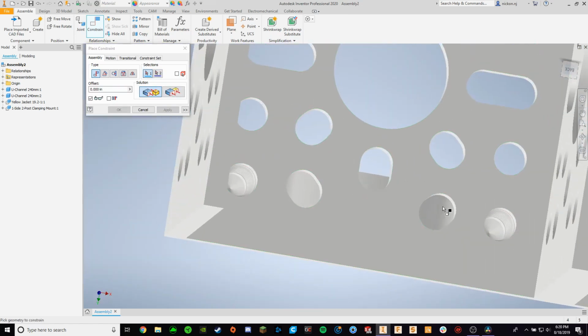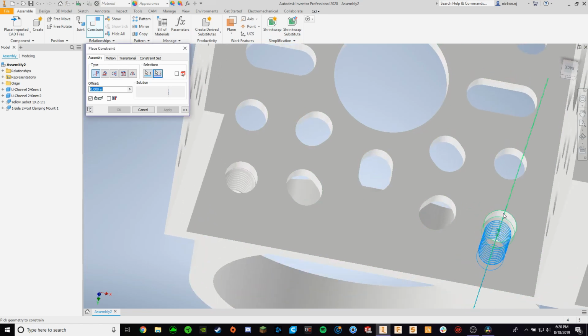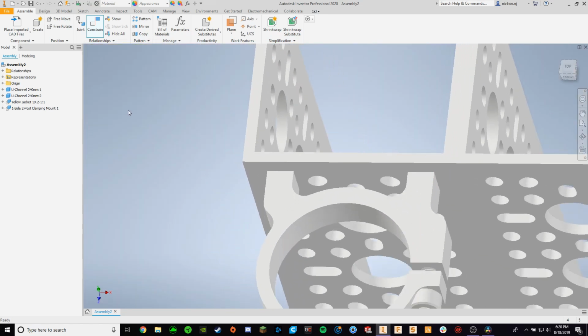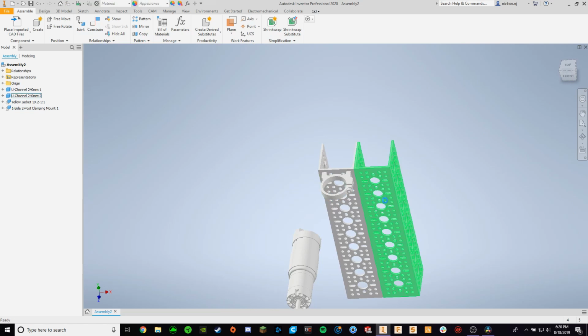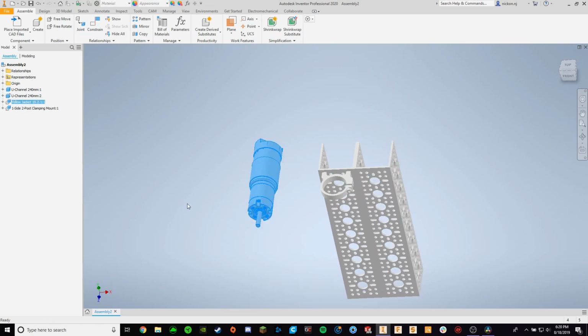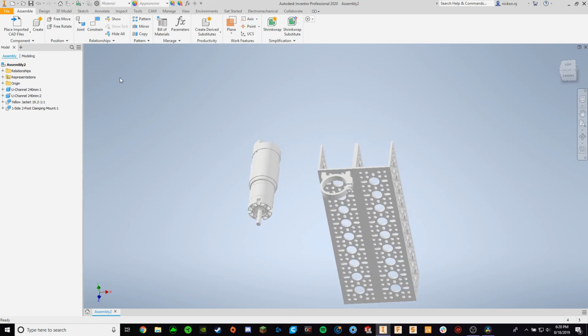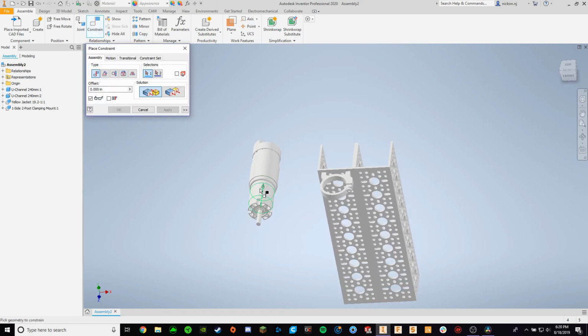So what I'm doing now is I'm just basically attaching this. I've got the faces constrained and the two axes. Now this mount's on there. I'm gonna ground that. So here's a common one that's a little bit tricky, which is clamping mounts. This is a good one to do.